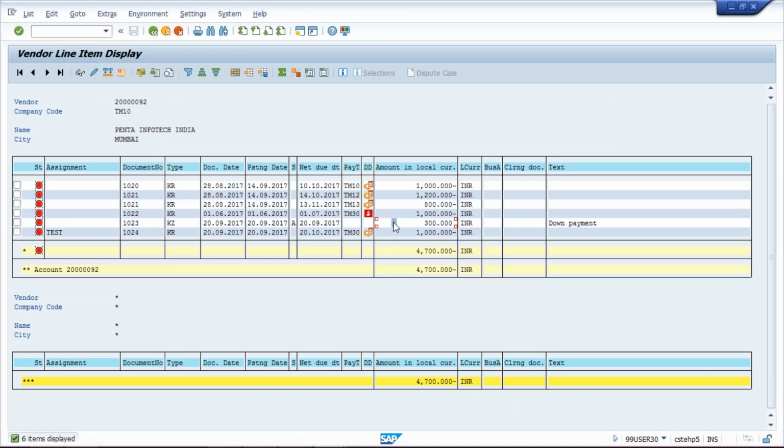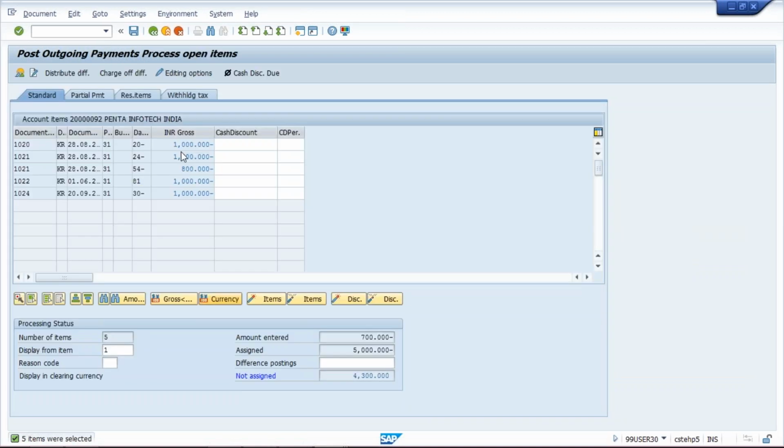But this down payment amount is not coming here in this field. In this F-53, down payments are not appearing. Why is it not appearing? If you have a look here, all the normal items are only coming in F-53, guys. In the F-53 screen, all the normal items are coming.